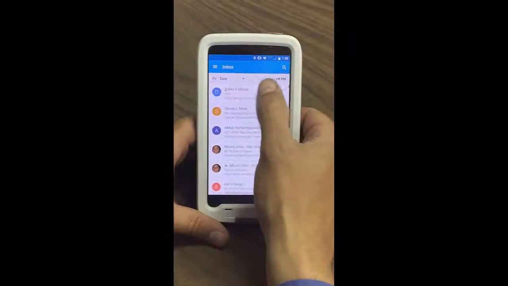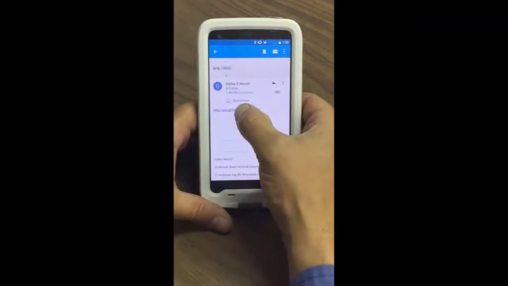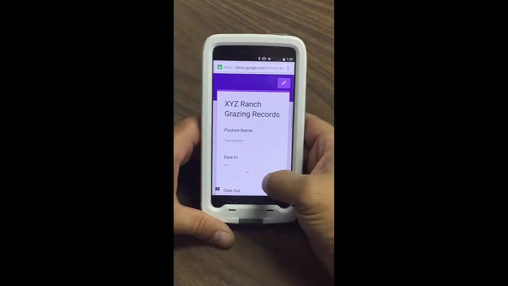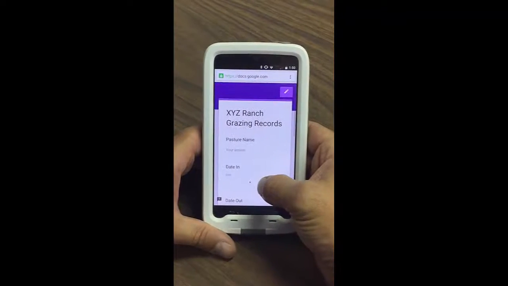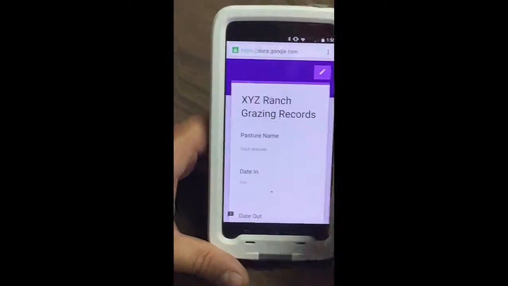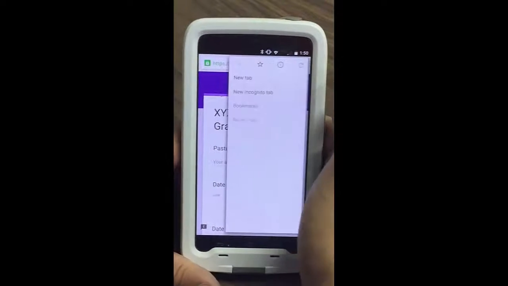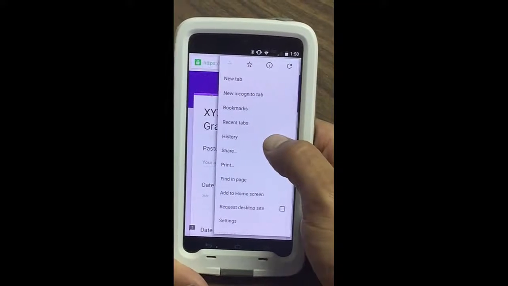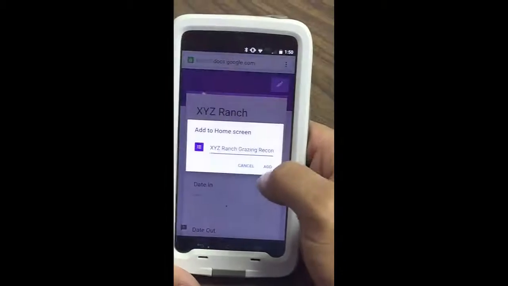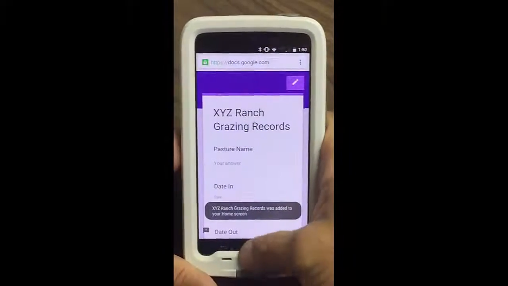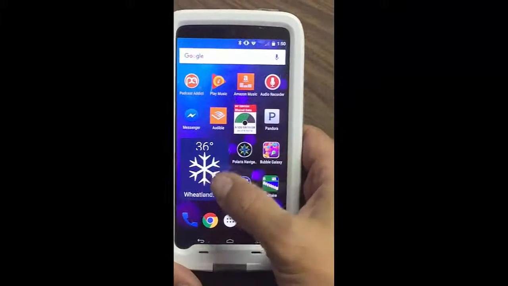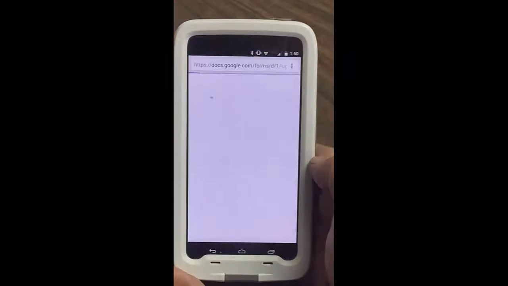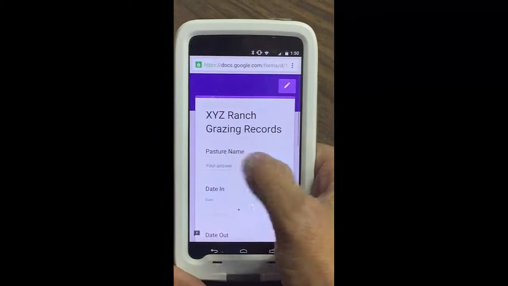Emailed myself a link. There it is. I can open the link, and there is the Google form that we created. So we're ready to do some data entry. But before we do that, it's a good idea to save this in a place that's convenient for you. I like to put it on the desktop, add to home screen, and it's going to give it a name. And then when you go to your home screen on your phone, you will see an icon to the grazing records. So we'll click on that. It opens it in a form, and we're ready to put in some information.